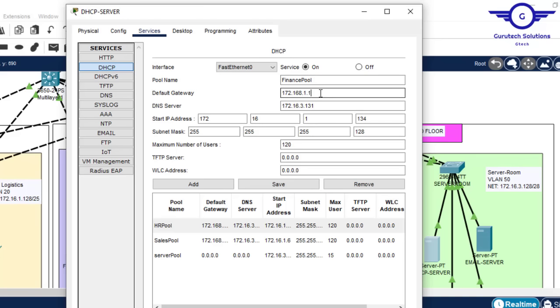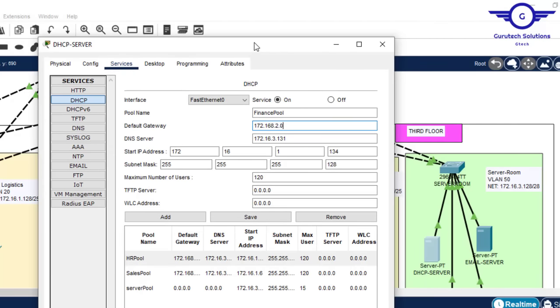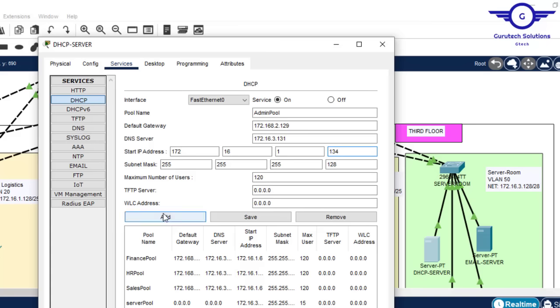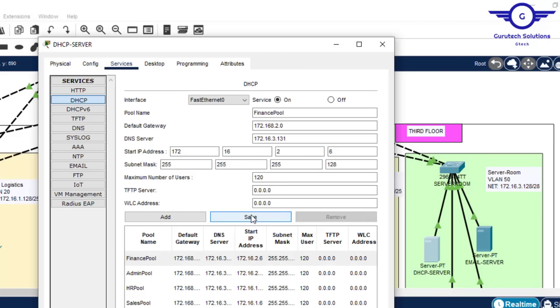Finance pool should be 2.0. This one, 2.0, and start allocating from 1.6. Okay, and this one is just fine. Then admin pool should be 2.129, default gateway, then start allocating from 134. Okay, everything remains the same. Sorry, so this one should be 2. Add, then you come to finance here. This one should be 2. Save. Okay. All right. So let's go to ICT department.